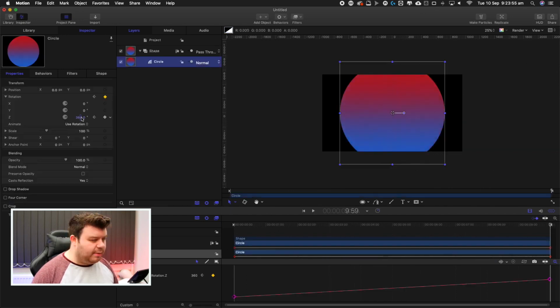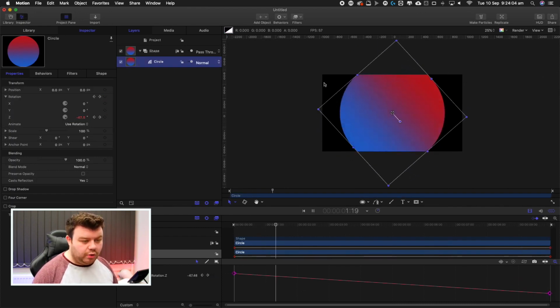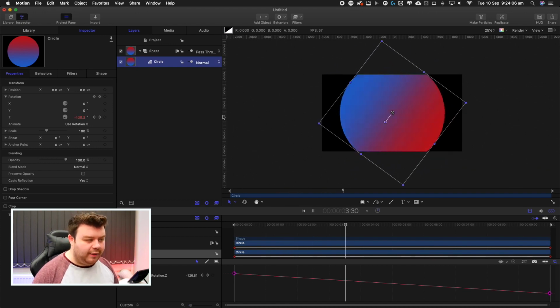In fact, what we might do is make it negative 360. What that will do is it will animate in the opposite direction. So instead of going counterclockwise, it will go clockwise, if that makes sense. So I like that, we're going to stick with that.